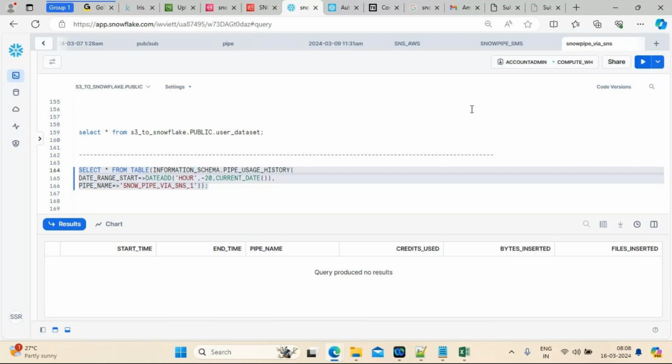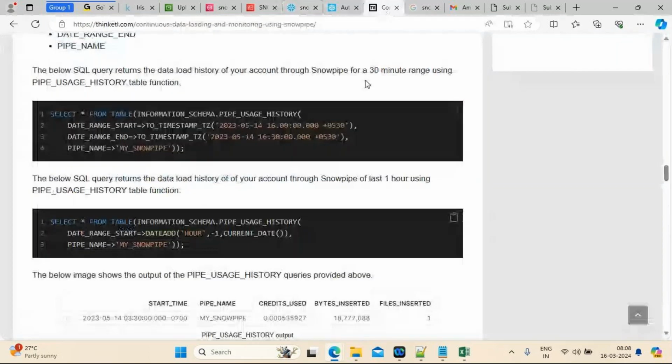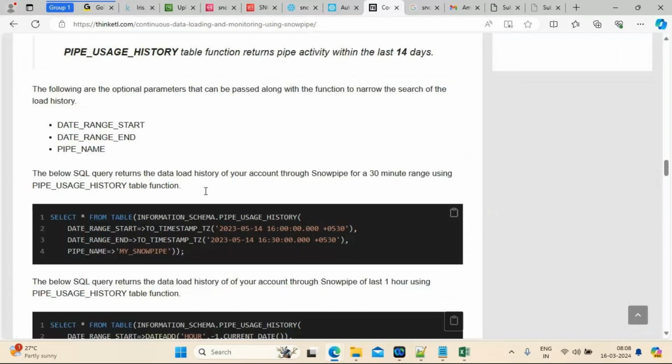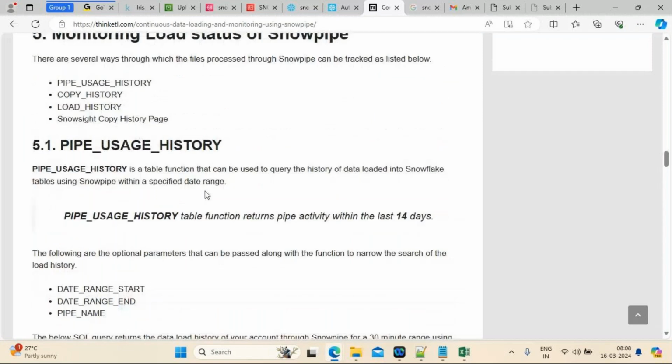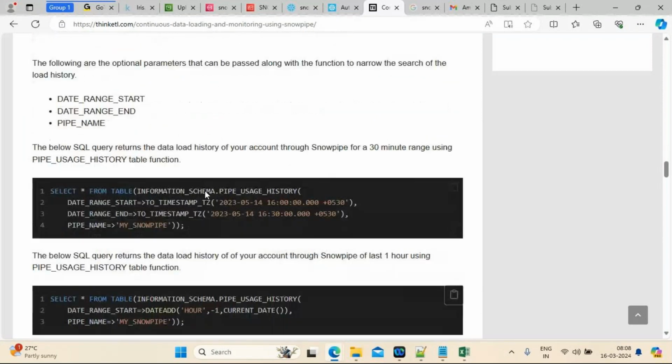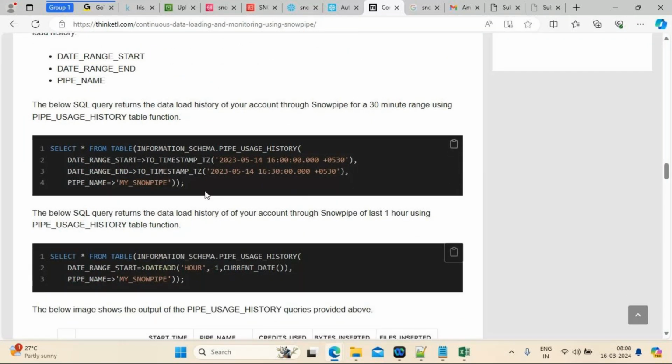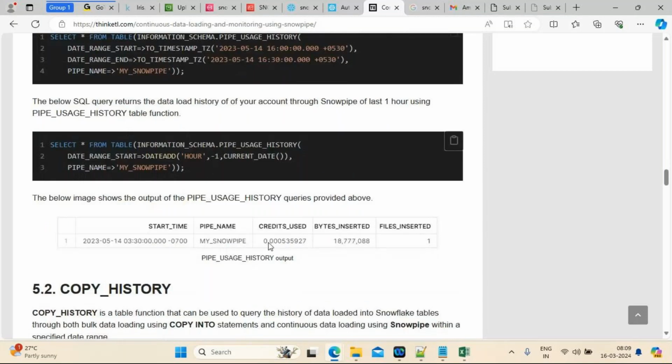Just see, there will be 40 minutes latency. After 45 minutes you can see it. Just now, we can't see it. I am going to give some overview to you guys. If you want to see the pipe usage history, wait for 40 minutes and then you can see the history: what the start time is, what the pipe name is, how many credits are used, how many bytes are inserted, how many files are inserted.